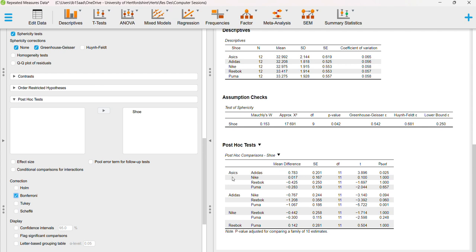If you go back to the post hoc test, you'll see ASICS versus Nike. The p-value is 1, so no difference. ASICS and Reebok, no difference. ASICS and Puma, no difference. So you just read the table like that and you work out where the difference is, but then you go back to your descriptives to understand what that difference is. Is one greater than the other or lesser than the other?